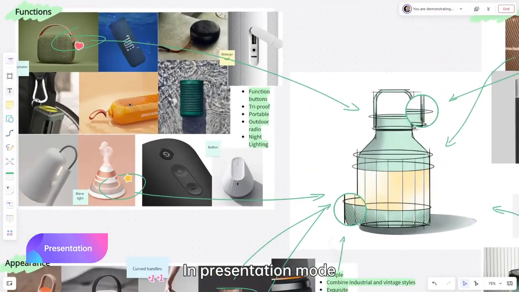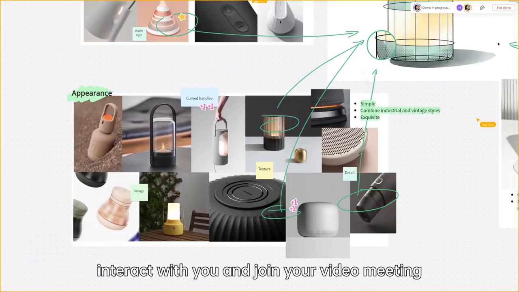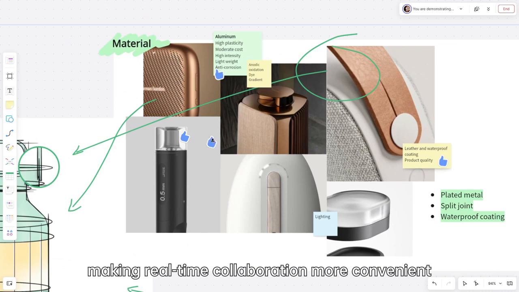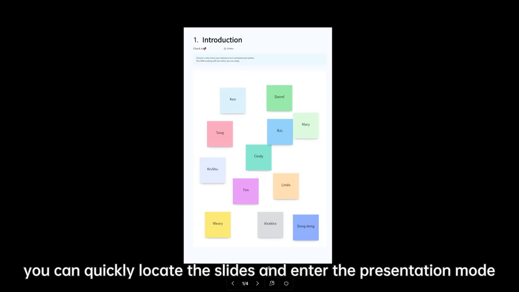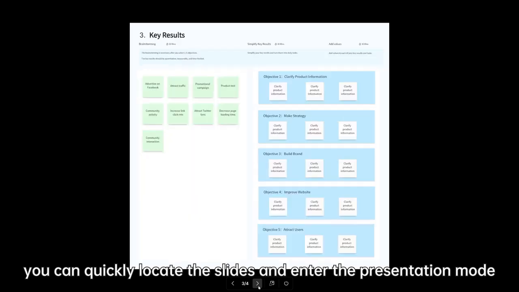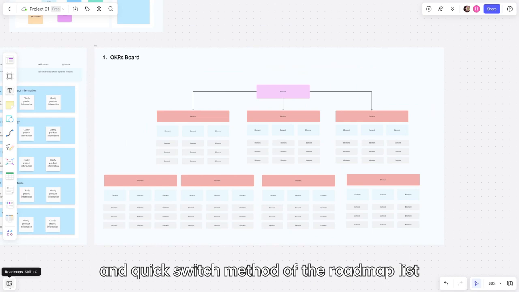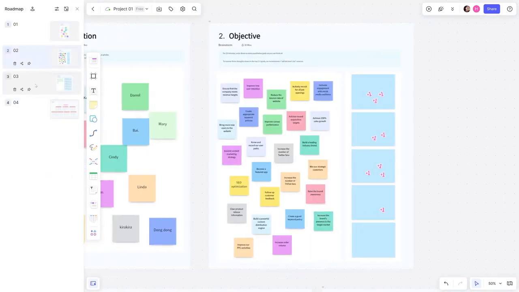In presentation mode, other collaborators can follow your view, interact with you, and join your video meeting, making real-time collaboration more convenient. With only one click, you can quickly locate the slides and enter the presentation mode. Moreover, the clear layout and quick switch method of the roadmap list can definitely boost your speech performance.